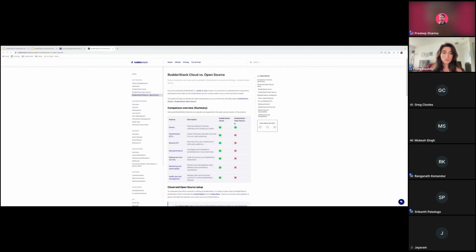So that's supported. However, some of those other capabilities like reverse ETL and cloud extract are not currently available with RudderStack open source. However, if you do want to use the product free, you can sign up for the free tier and test out and use some of those features as well.